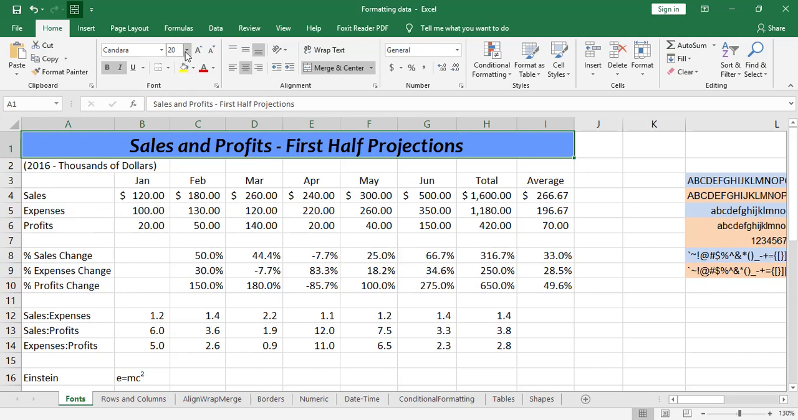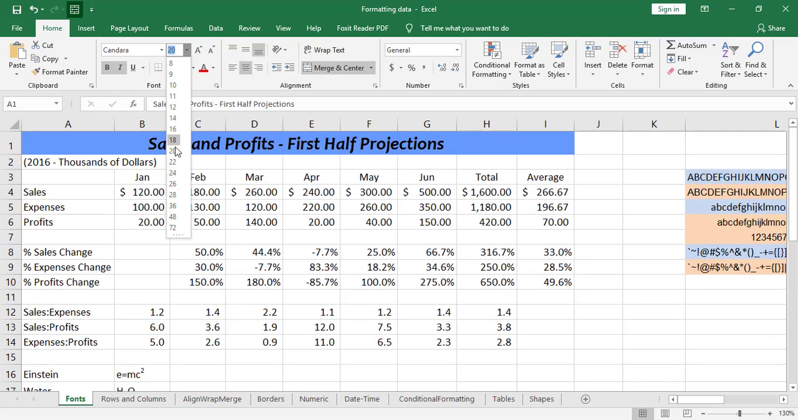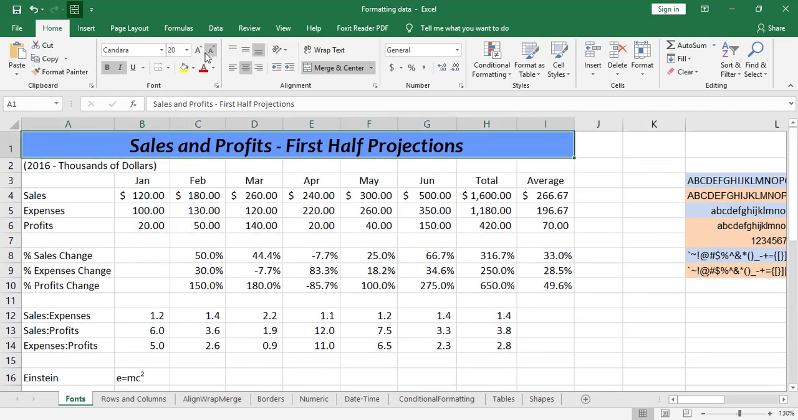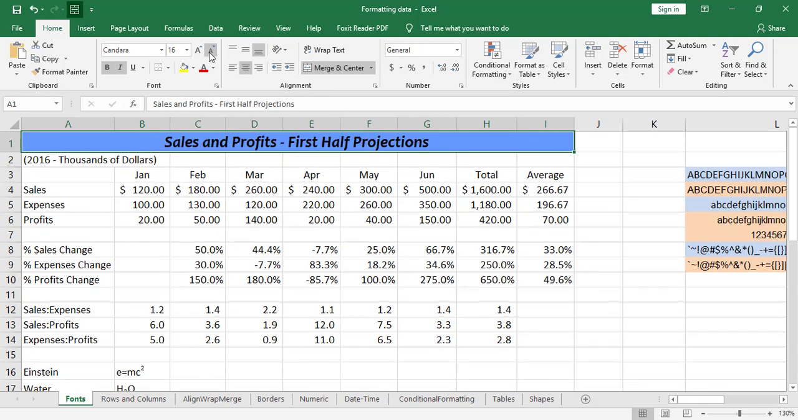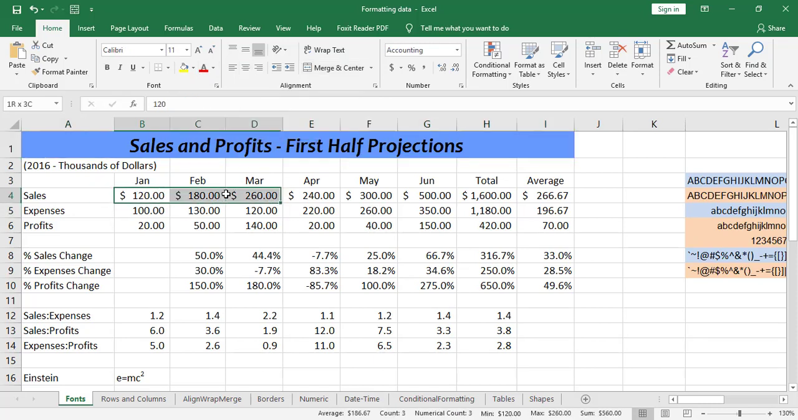So here also you can change the font size, make it smaller or make it bigger depending on the choice you make. You can also use this to increase the font size or also reduce the font size. So as you click on it, it increases and reduces. So another thing also, you have the border, which we're going to look at in a later video, you have the fill color and you have the font color. So you can also apply those to any of your data.